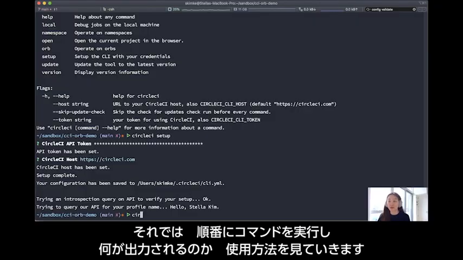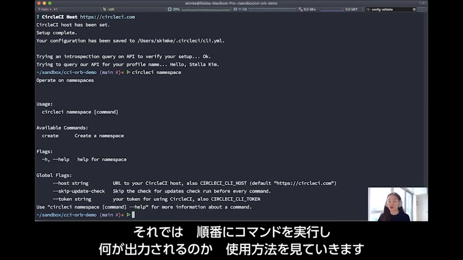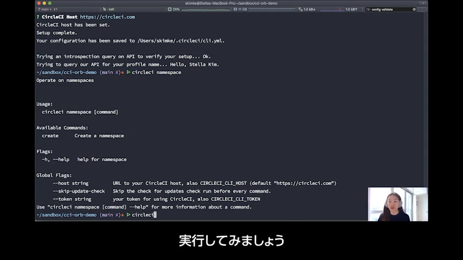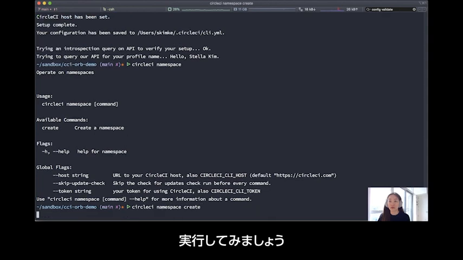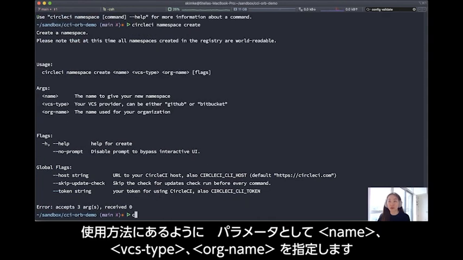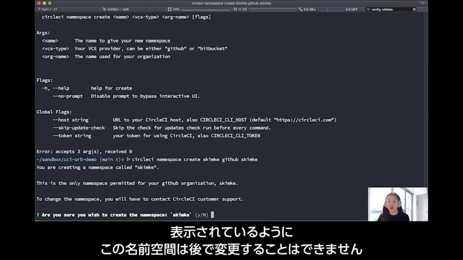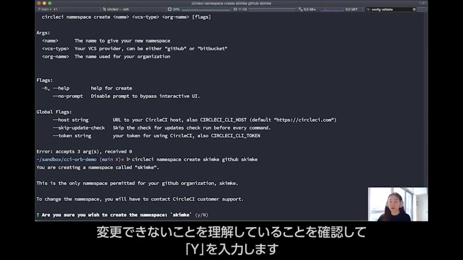So every step of the way, I'll show you what output there is from the prompt whenever you try to run a command. This one is for the namespace. You'll see that create is the available one, so I will try that out now. The usage with the parameters are name, VCS type, org name, so I will give it the same name as my org name as the namespace name and try it out. As you can see, it tells me that this is something I can't change later, so you can just type Y to confirm that you understand this.